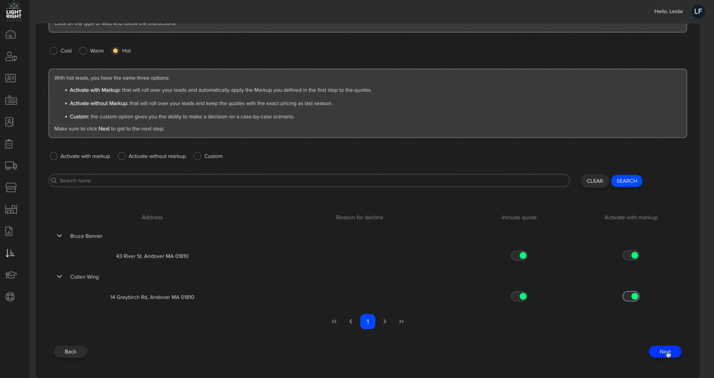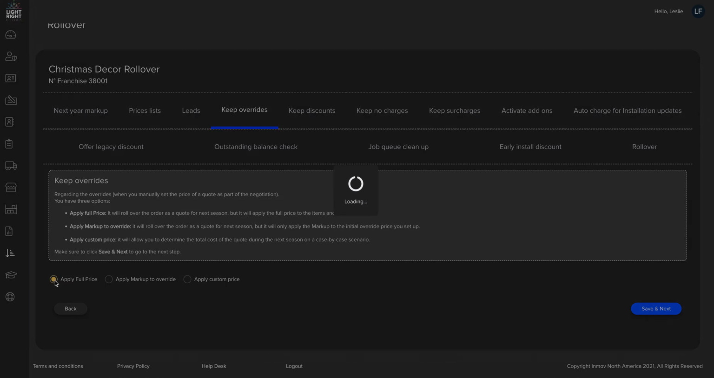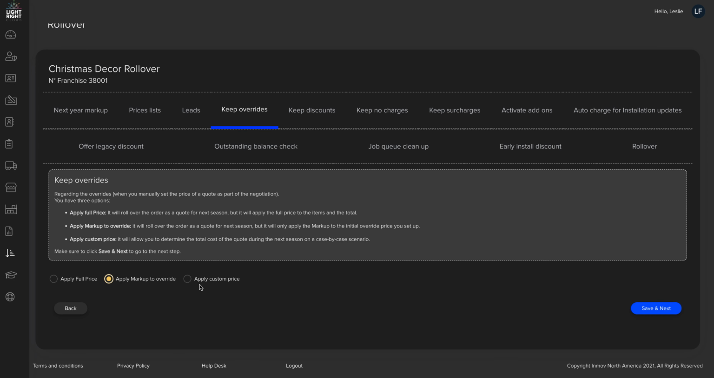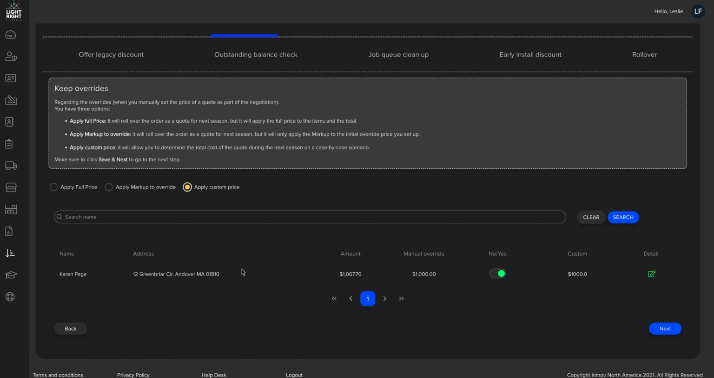Okay, and we go next, and now we have the overrides. The overrides is when you manually set a price of a quote as part of a negotiation. Okay, this usually happens with the sales app. But let's see if we had any override on this franchise. Okay, good. So we have this. All right. So basically, the process is, if yes, we can apply the full price, and it will roll over the order as a quote for next season, but it will apply the full price for the item, so the override will be gone.